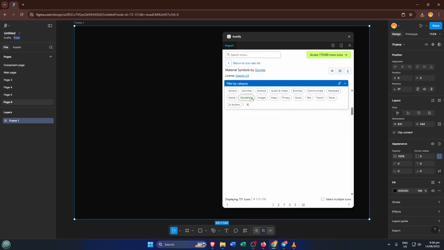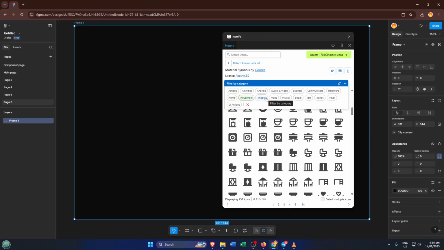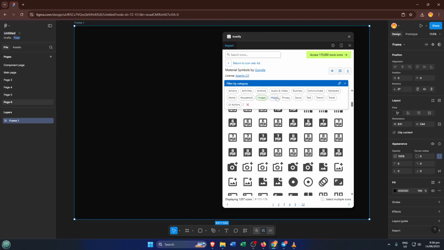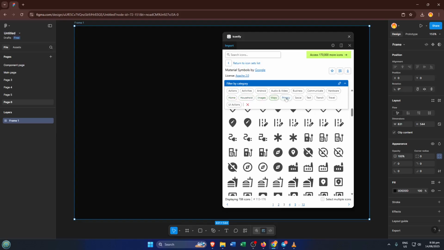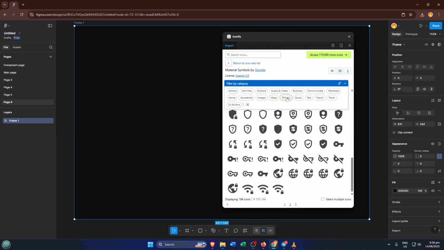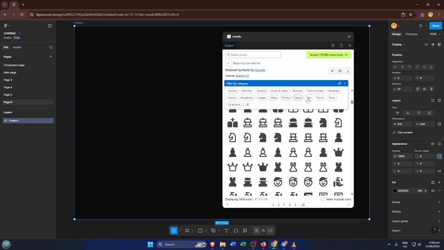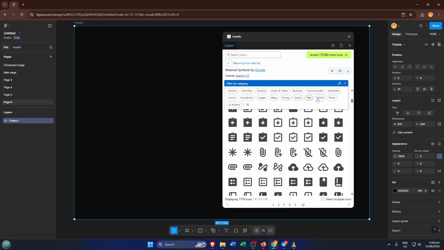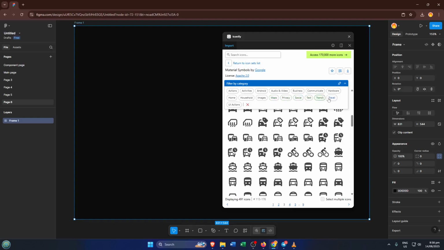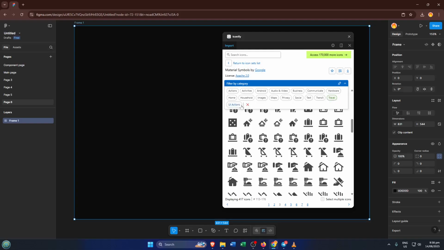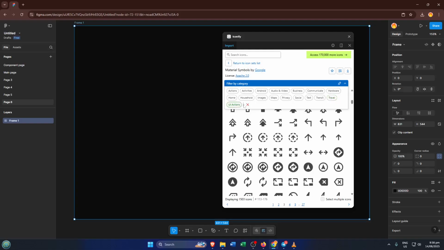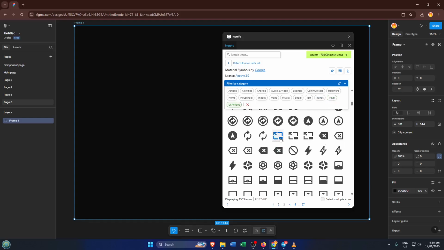Let's say you're designing an onboarding flow for a mobile app and you need a quick home or hardware icon. Just click on the relevant category and instantly you'll see only the icons that fit. If you're not sure which filter to use, don't be afraid to experiment. A lot of times you'll discover icon styles or groups you didn't even know existed. And remember, you can search by keyword too, which really helps if you've got something super specific in mind.